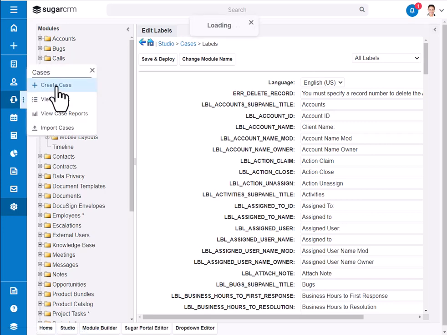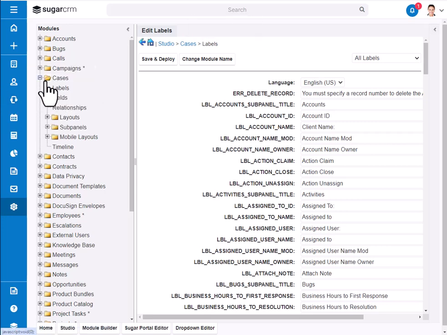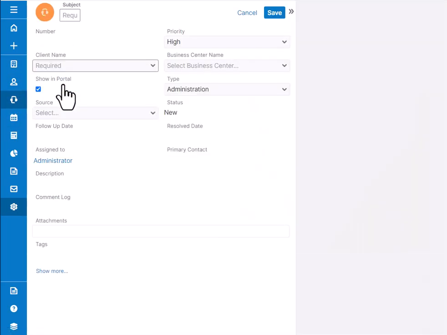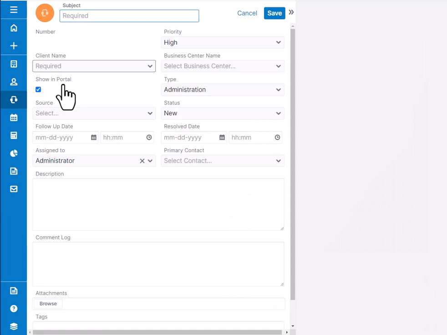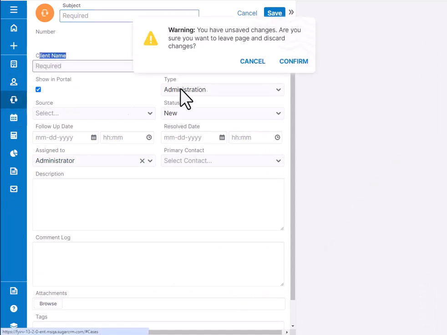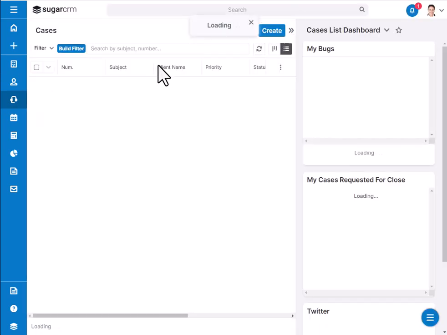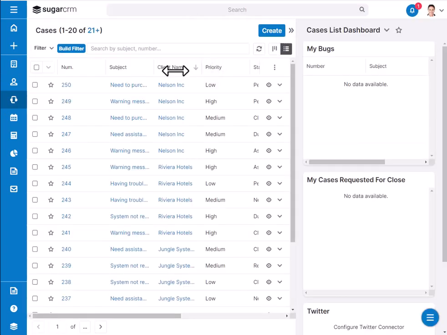label. Once you made your changes, click Save and Deploy, then go and verify in that module, in this case, the Cases module, and make sure that it changed it in the record view and it also changed it in the list view. And it did. And that's how you change labels.